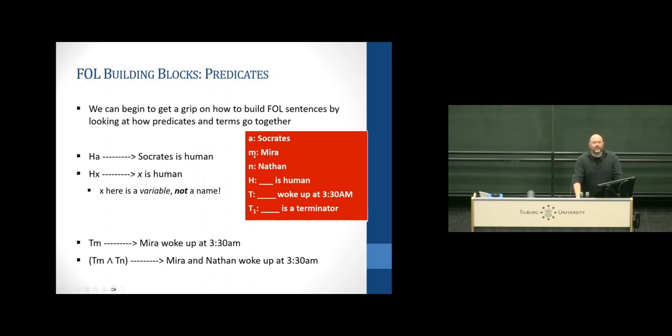It's going to include a list of relevant names and what they're names for. And it's going to include some predicates and what these predicates express in natural language. And then I could say, hey, Ha is a way to say Socrates is human. A satisfies the predicate picked out by H. Or Hx is a way to say x is human. But note, here x is a variable, not a name. So this isn't quite a complete sentence yet. We'll talk more about how to finish it off in just a few minutes.